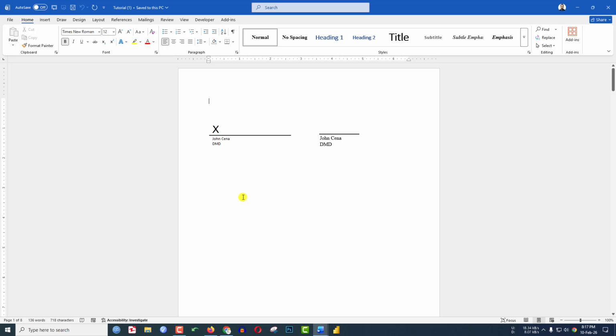In this video, you are going to see how to remove the unwanted X from the signature line in Microsoft Word, as you can see here. Let's get started. I can increase or decrease its size very easily.